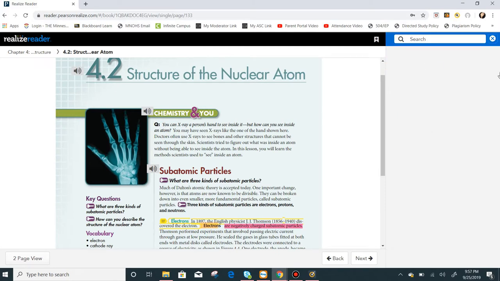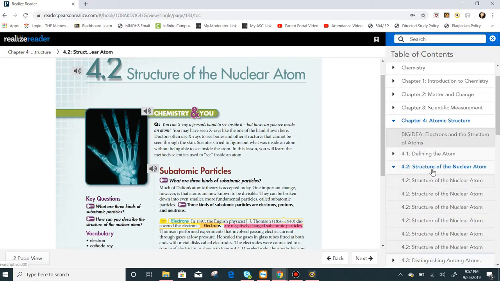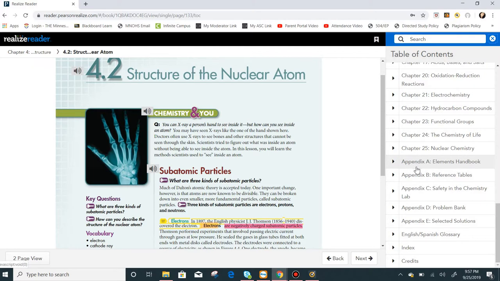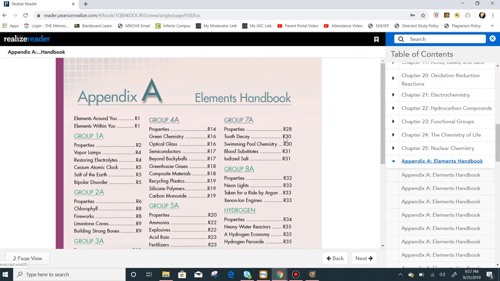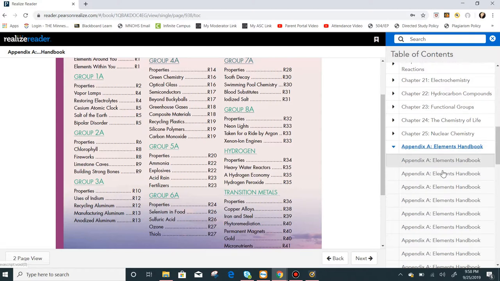One other thing I wanted to talk about before the video is done is in the table of contents, if you scroll all the way down, you have the option of going to appendices. And these are very helpful when it comes to certain things that we're learning about. So for example, Appendix A is your Elements Handbook, and it'll give you an idea of specific groups in the periodic table, properties, technologies, and other uses for them. And you might find that helpful when we start learning about that.